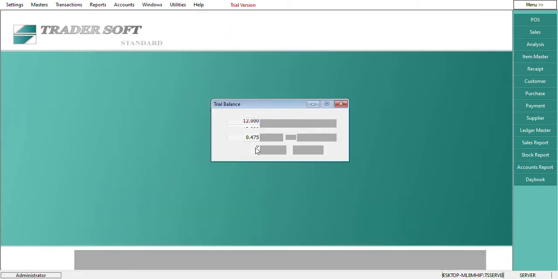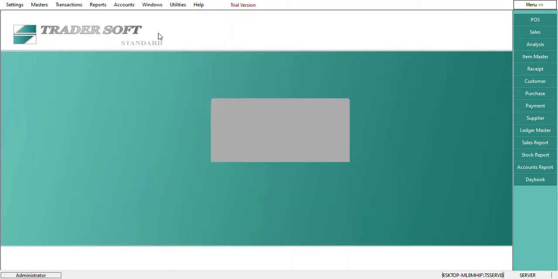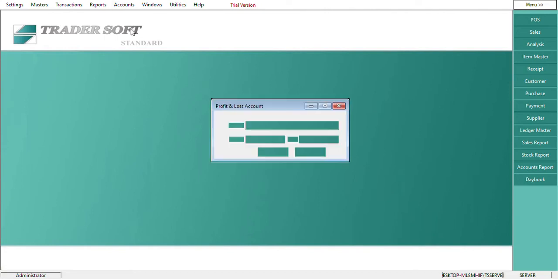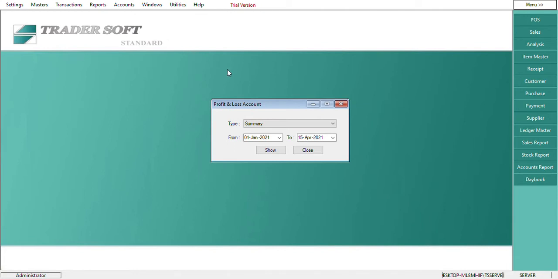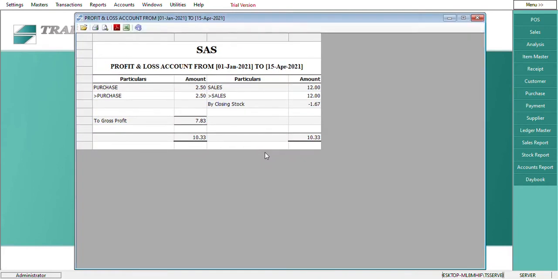Then let's know how to check profit and loss account. To check profit and loss account, click on accounts, click on profit and loss account button, select type. Here are two options available, detail and summary. Now select detail option and provide from and to date here and click on show button. Then you will see the profit and loss account of that particular period.